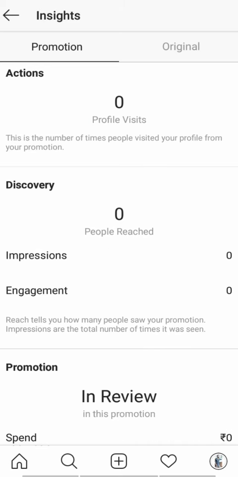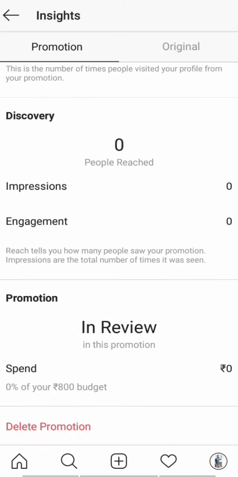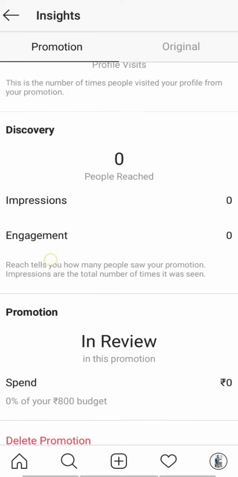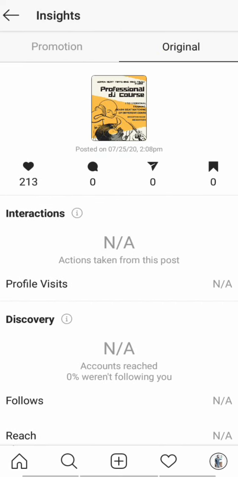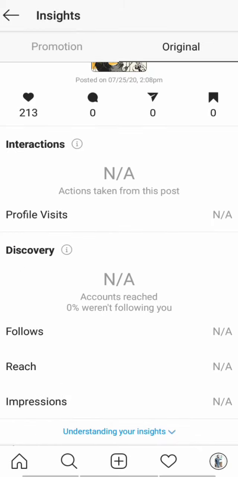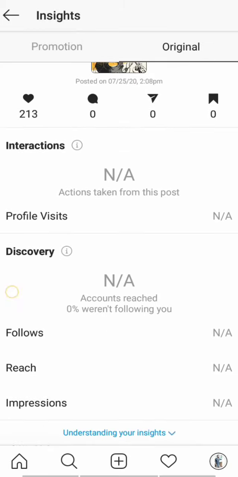And once your ad is live on Instagram, it is very important that you keep tracking your impressions and engagement. That is because that's how you come to know how your ad is performing and how people are liking your product, whether people are liking your product or not. So guys, this is how you can promote your product or any local business on Instagram by using these few simple steps.